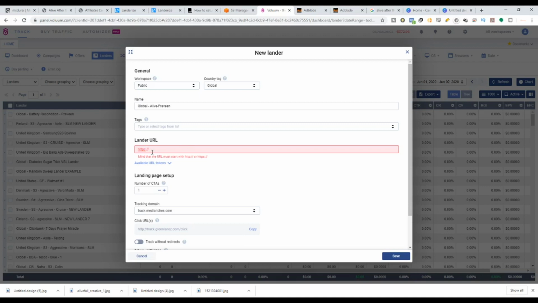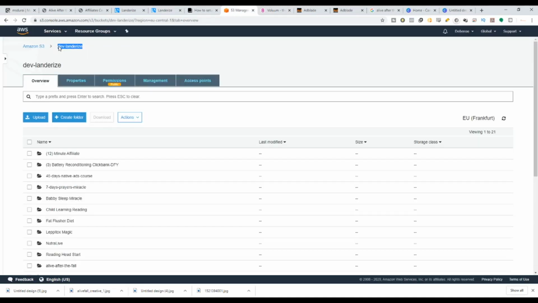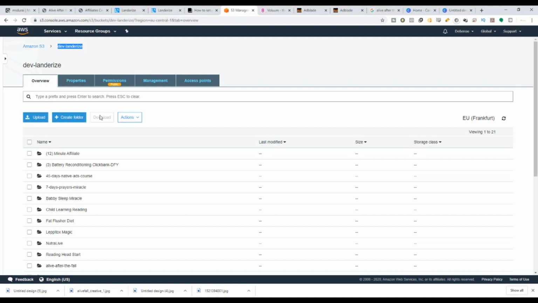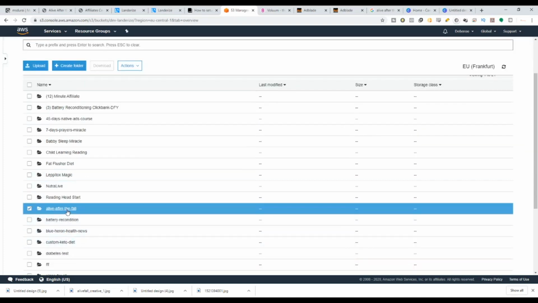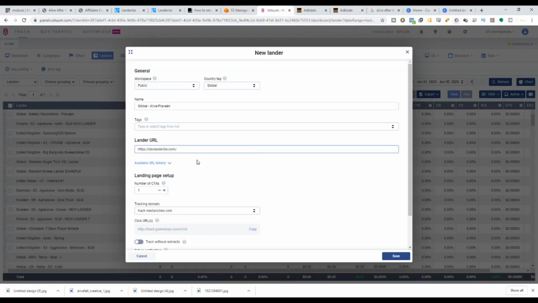So once you have done that, you're going to go to your S3 bucket and choose your bucket, and make sure you copy this one. This is your bucket, right? Copy this one, paste it here, make sure there's no slash anywhere. .com slash, then go into your particular folder. You can paste it with the slash or not, totally depending on you. Slash index.html. This applies to everything.